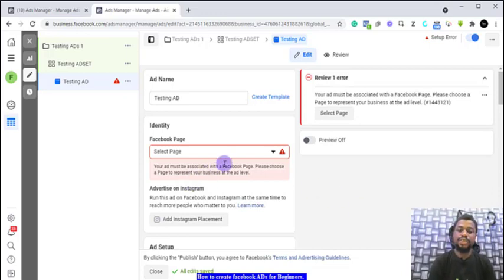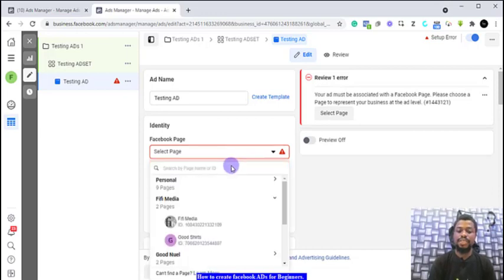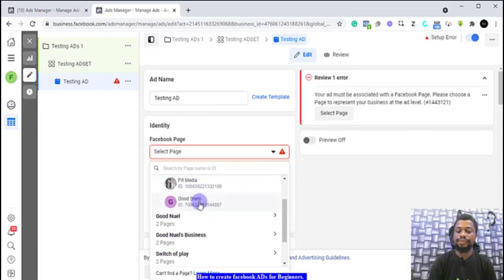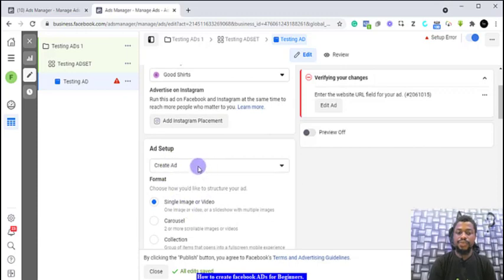All right, so here you have to select the page where you want this advert to show, because for you to be able to run adverts, you need a Facebook page where the adverts will show. So you come here and then you select the page you want to use. So I'm just going to select a random one. I just select this one, all right, and then you come here where it says this is the ad setup.